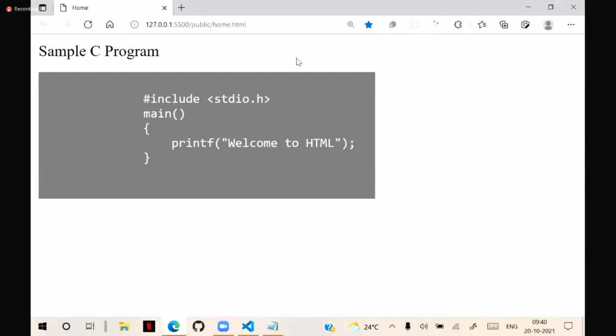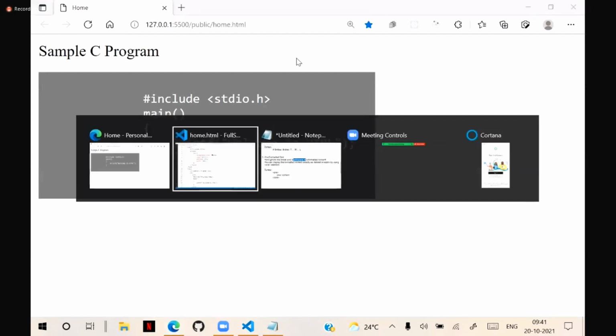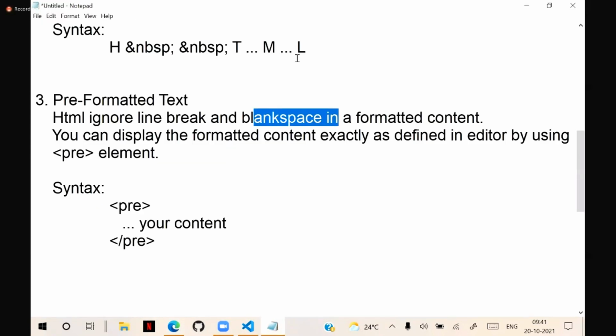We can keep its appearance in a different way. You can change the font, you can change the indents, you can change the spacing, you can change anything. That is with the help of styles. The main purpose of pre-formatted is to display the content with the same formats that you have defined in editor. Instead of using a lot of line breaks and blank spaces, you can just enclose everything in pre.